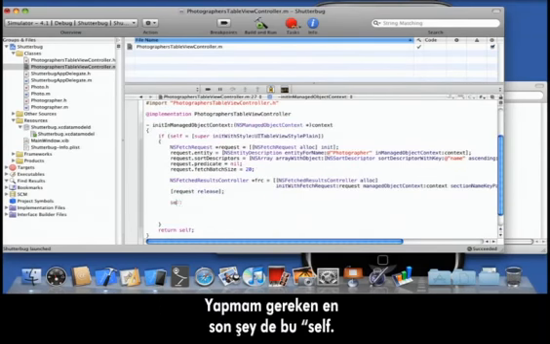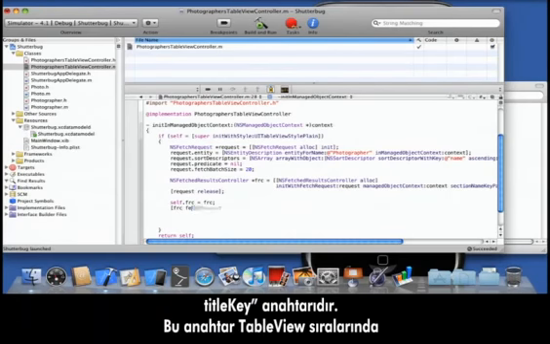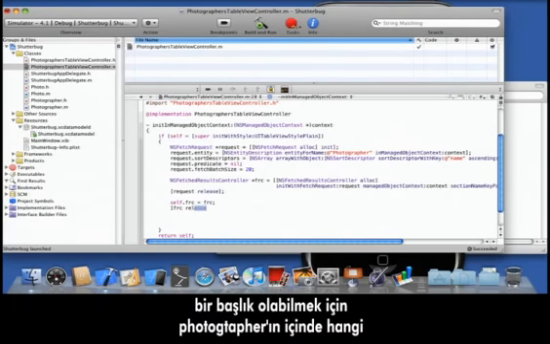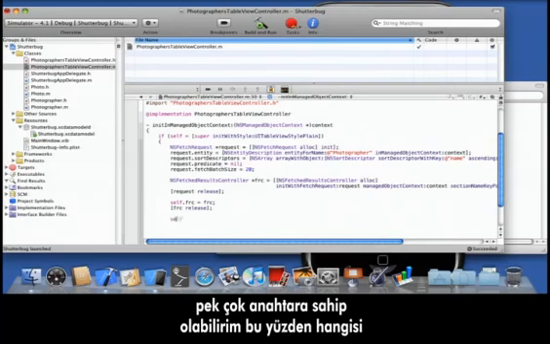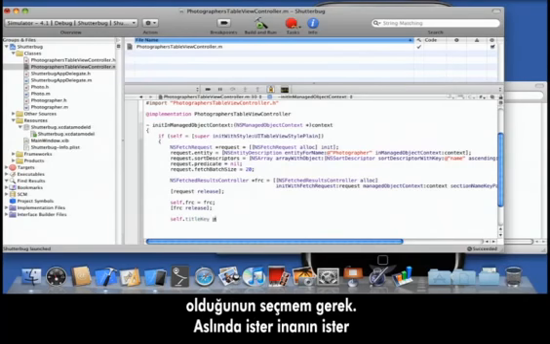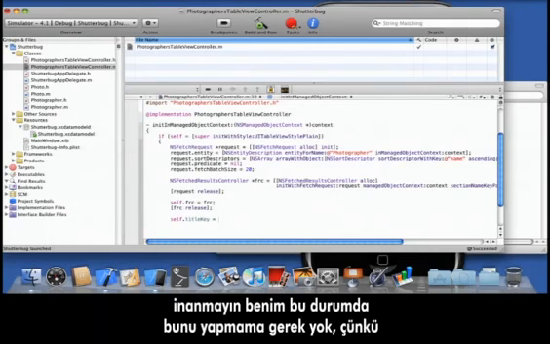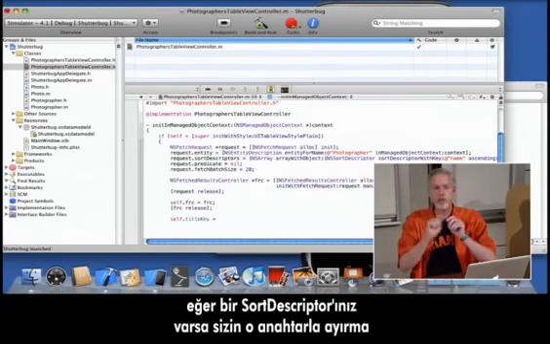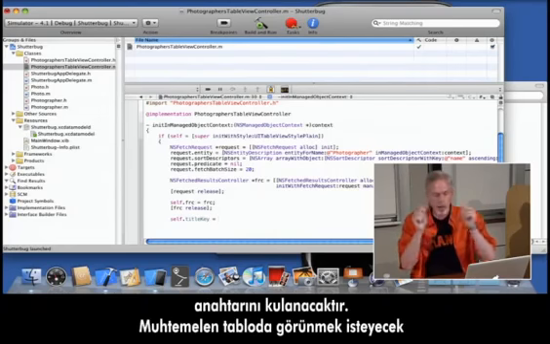And now I just need to say self.frc equals FRC, and then I can actually release the FRC because the property is retained, so it took it. Okay? The only last thing I need to do is this self.titleKey. That specifies which key to use in my photographer to be the title in a row of the table view, right? Because I could have many, many keys in a photographer, and so I got to pick which one.